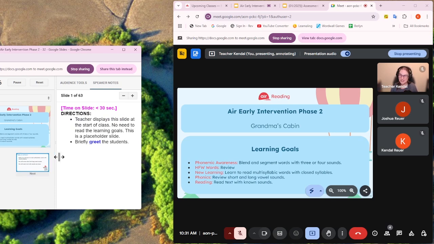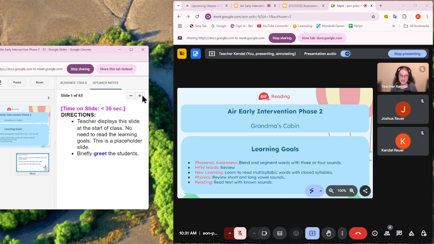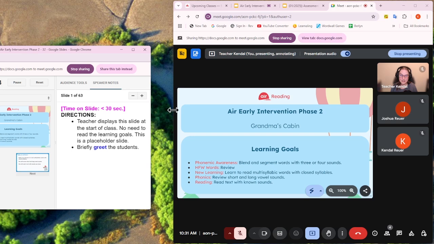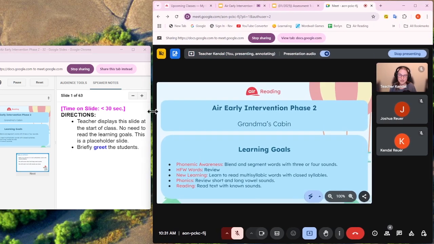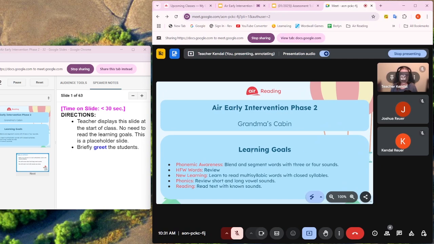When I do this, I can still see the speaker notes, and I can then make these larger if I need to see them more clearly. And I can also have more space to increase the size of my Google Meet window, which will of course make the slides easier for you to see and read.